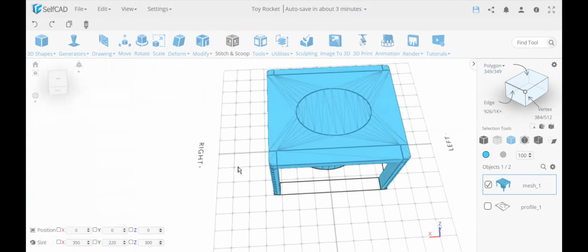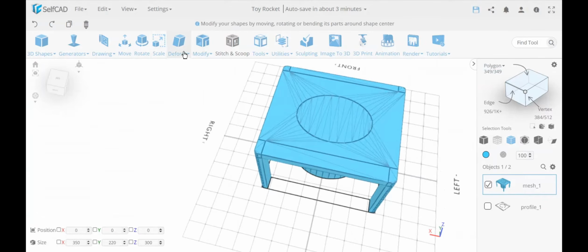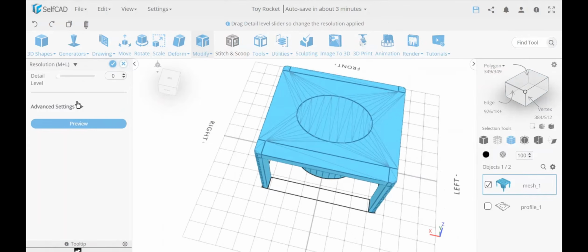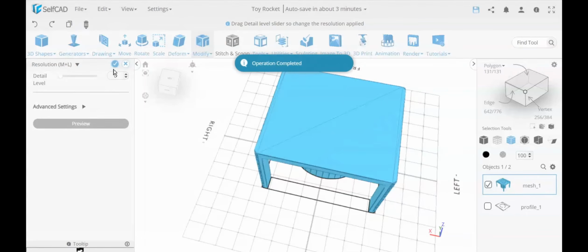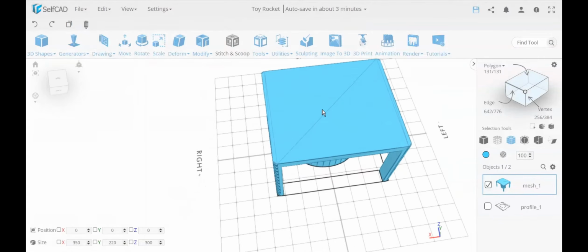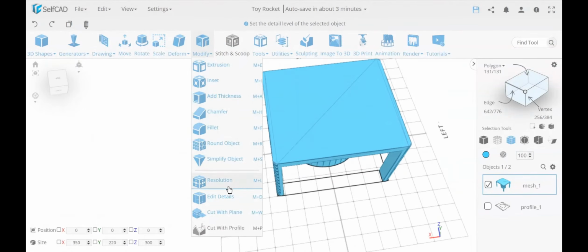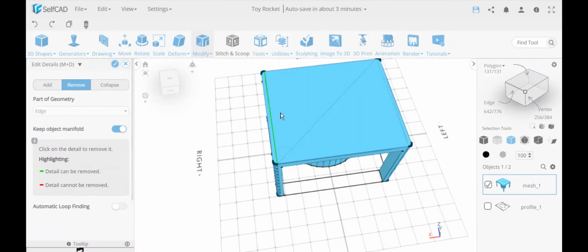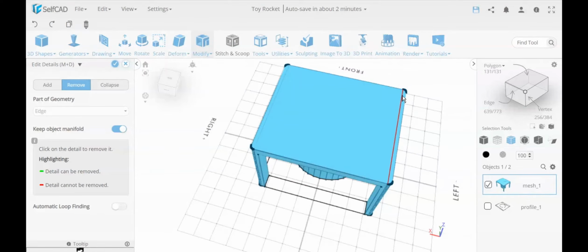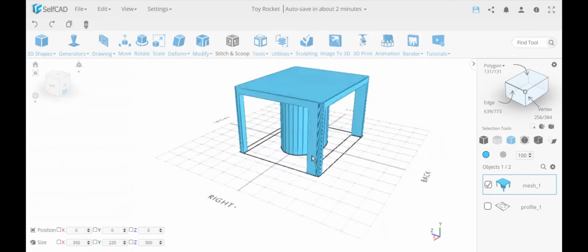Okay, if you want to remove these lines over here, let's go now to resolution 0, and it's cleaned up. I can even remove this with edit details, go remove, and basically clean this up. I can clean up more over here, turn this into quads. I need this line because to connect this, to make it manifold, unless I turn off manifold, but then yeah, it will turn it not manifold. But anyways, not to go into this. So this is basically here.